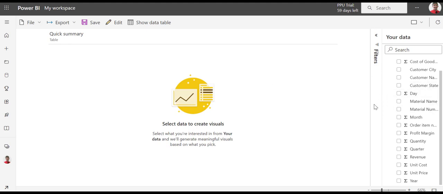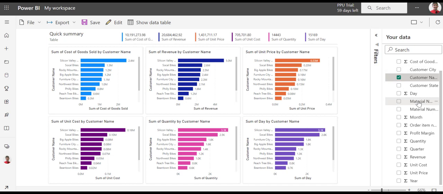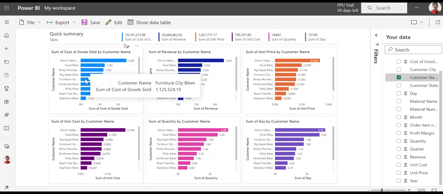So we're gonna dive into this data here, and I'm just gonna look at customer name. If I click customer name, you can see that by default, Power BI starts to generate several different reports for me. In this situation, we have sum of cost of goods sold. We can see that for Furniture City Bikes, the sum of cost of goods sold is $1,125,524.15.